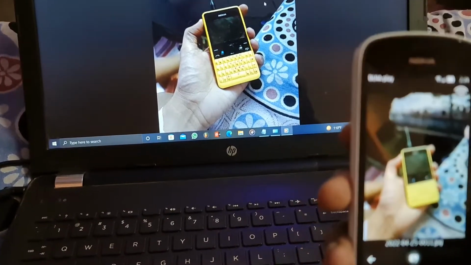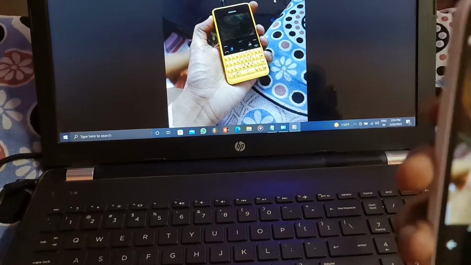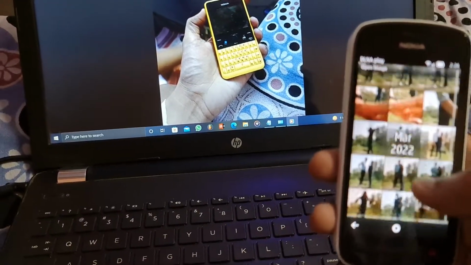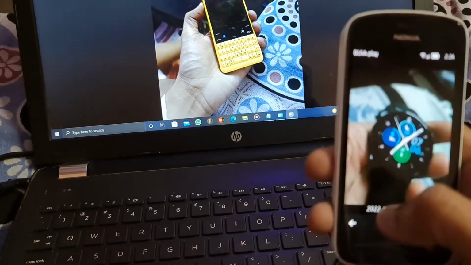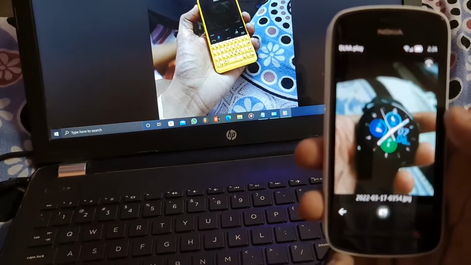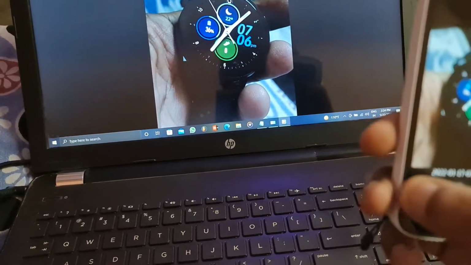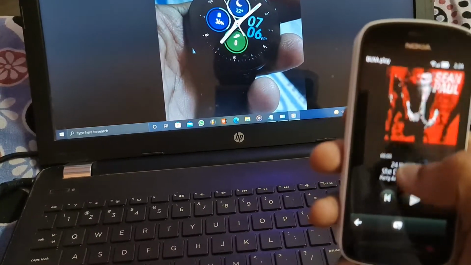So you can also connect your phone with your TV if your TV has enabled DLNA. Okay, without DLNA you cannot connect your phone with any devices. Once you connected, you can enjoy easily wirelessly photos and videos and audio songs like that. Just type play.